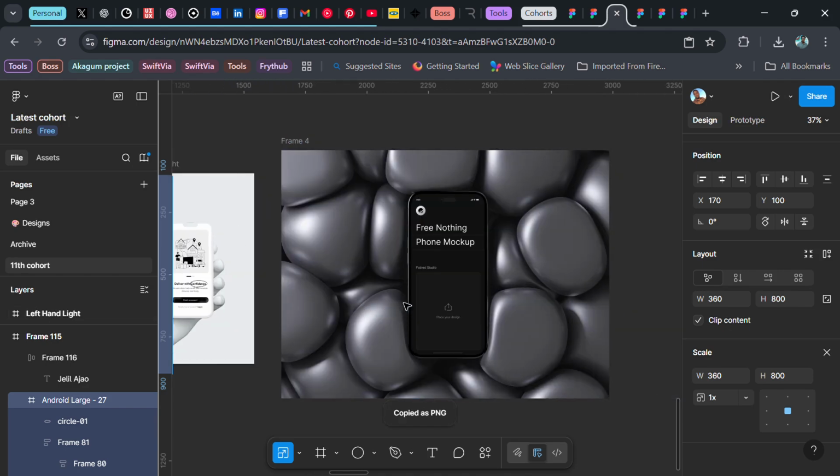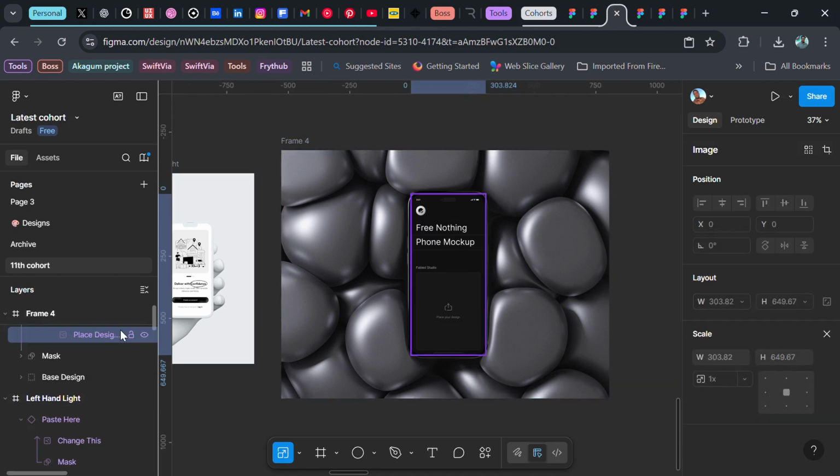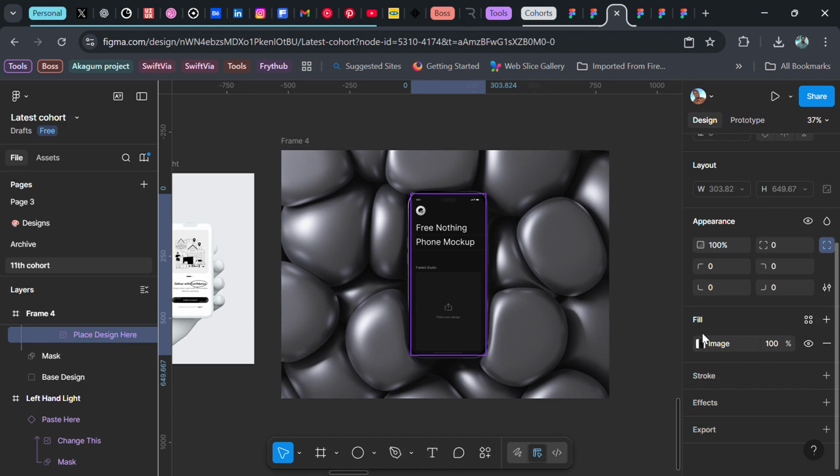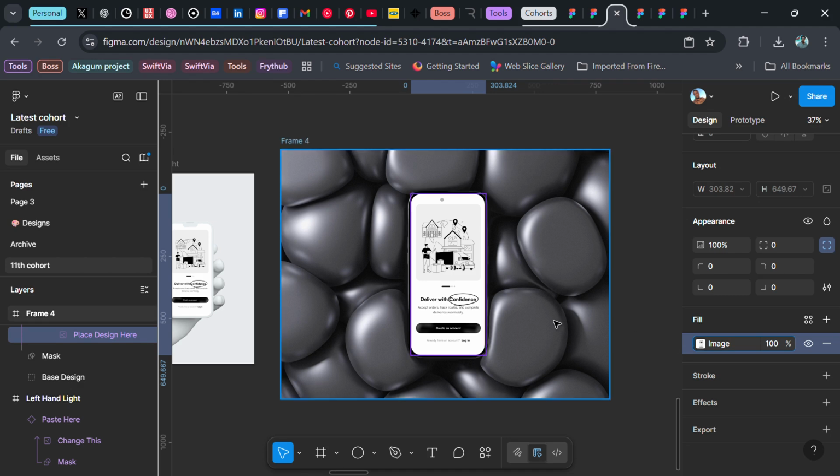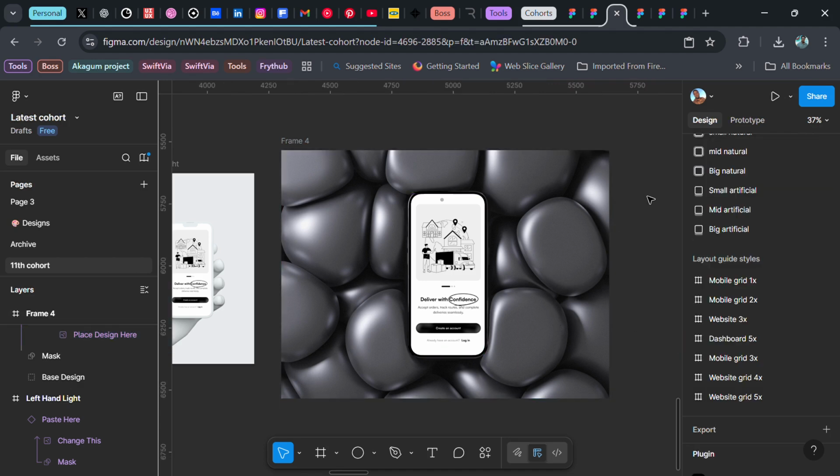Ctrl Shift C. I'll copy it as a PNG. Then I'll hold my Control to click at the center of this to select where I'm supposed to place the image. Close your scale here. Then you come to the fill, click beside the fill, then paste it on top, Ctrl V. Just like that, I've pasted my design in my mockup.